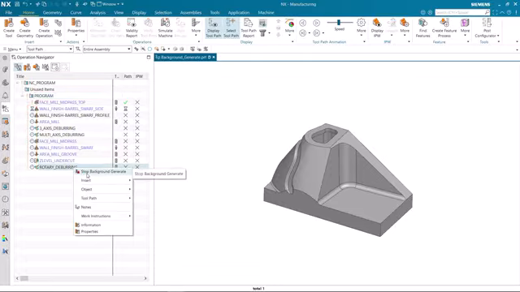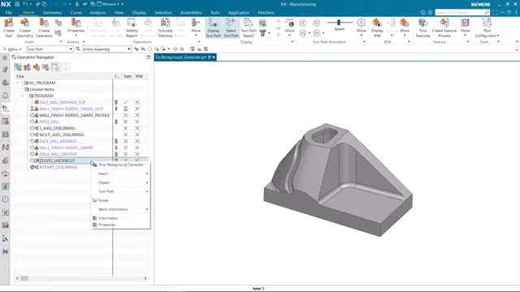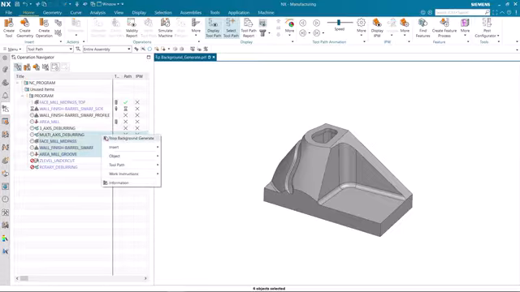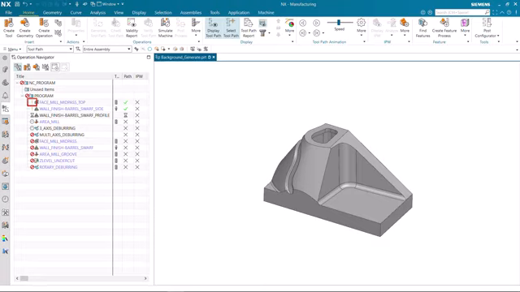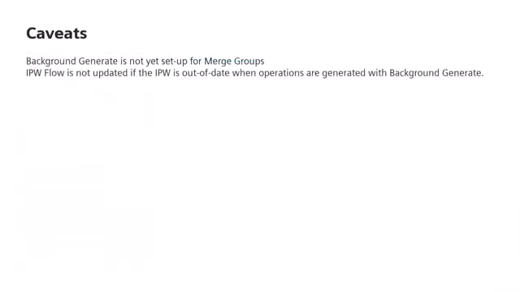Background generation can be stopped by right-clicking the operation or operations that are being generated or queued and clicking Stop Background Generate. Operations that have been processed may be treated as any operation normally would. Some caveats currently apply to this feature.